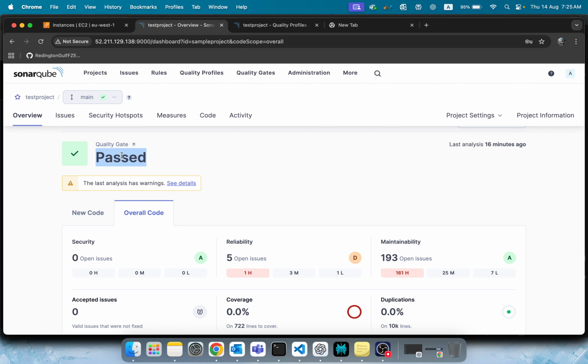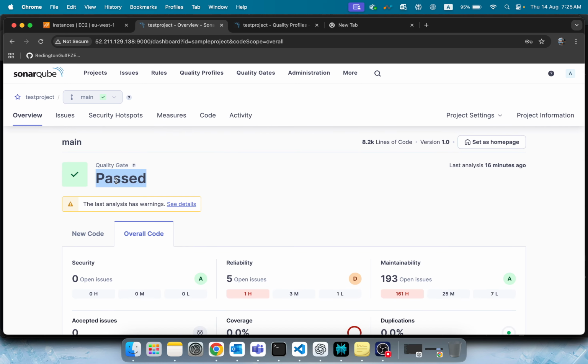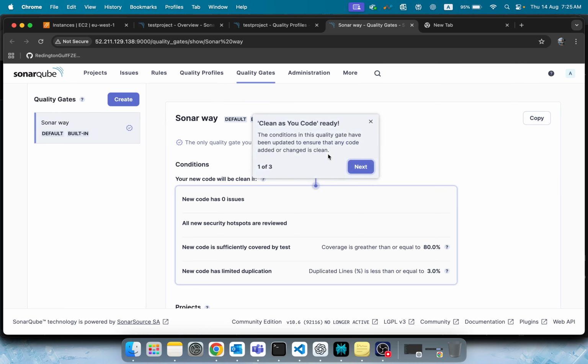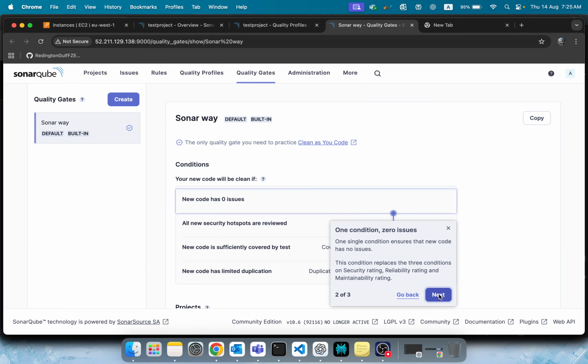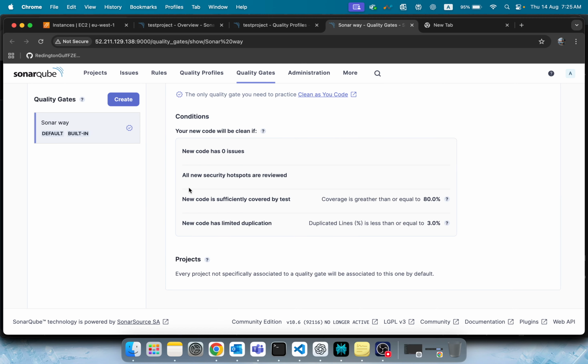So if it is failure, it means we have to fix it. See, currently even though there are 193, 198, 200 issues, still it's showing as passed because the rules are implemented, but the conditions, the punishment for crossing the rules, are not implemented. So quality gates are like punishments. Of course, in this terminology we call it conditions. We apply some conditions, and if all the conditions are matched, then only the project status will be passed. Otherwise, it will be failed.